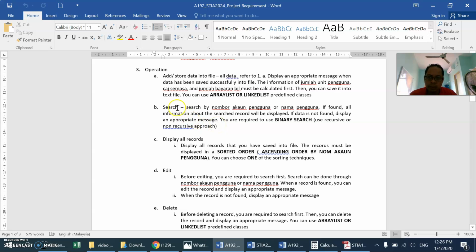Carian. Search. You can search by nombor account pengguna or nama pengguna. So if found, it means that jika dijumpai, all information about the search record will be displayed. If data is not found, display an appropriate message. You are required to use binary search.